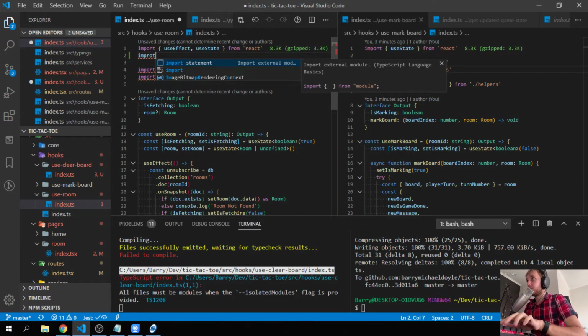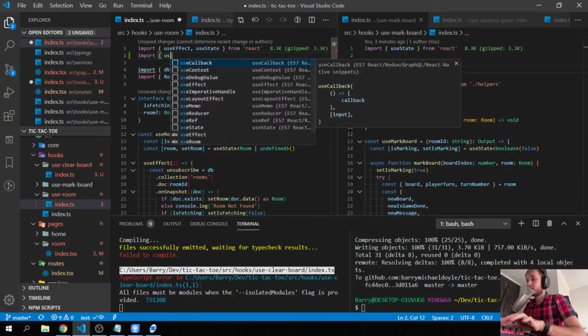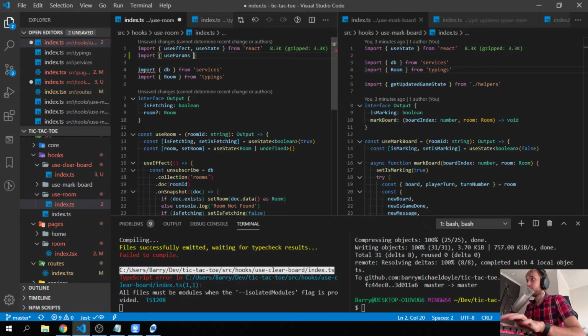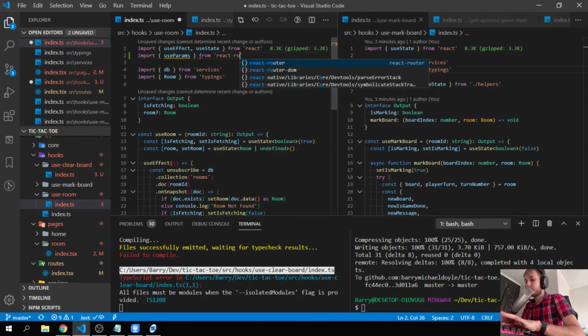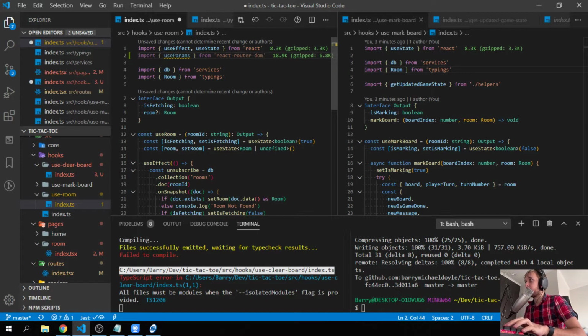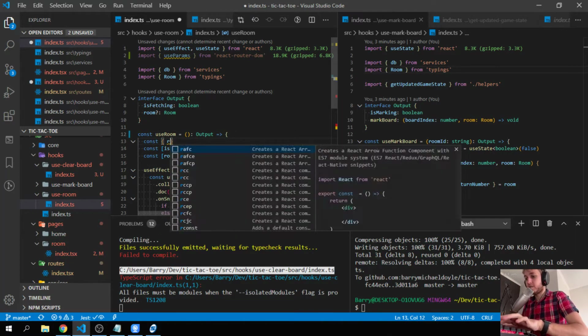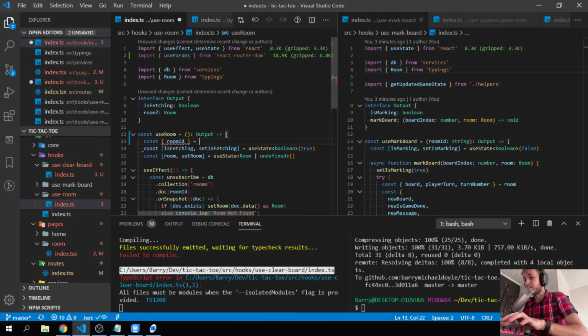So I'm just going to do my import use params from React Router DOM. Should actually copy that because it's painful to type. Awesome. And instead of saying room ID here, we're just going to say const room ID equals use params. Yeah. Cool.